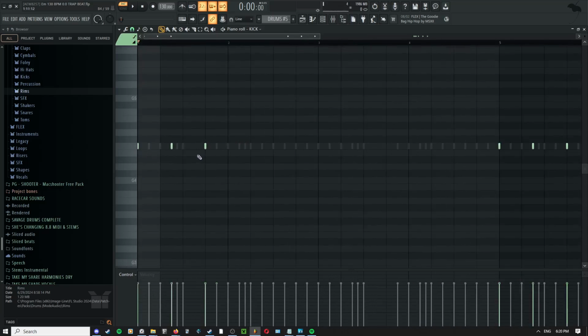And this little 3-note figure is in a lot of different trap songs. You'll start hearing it once you see how it's written here. So we got this. Boom, boom, boom. That right there is all you need.